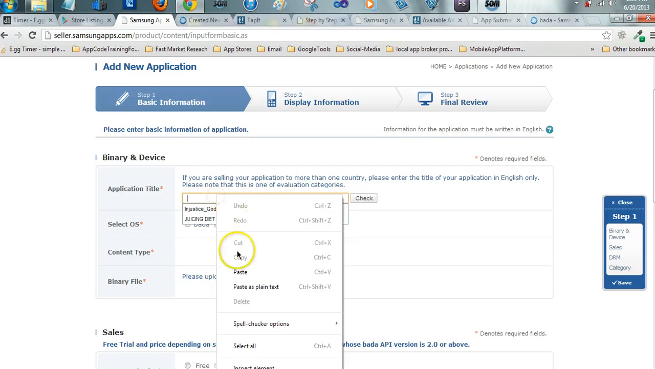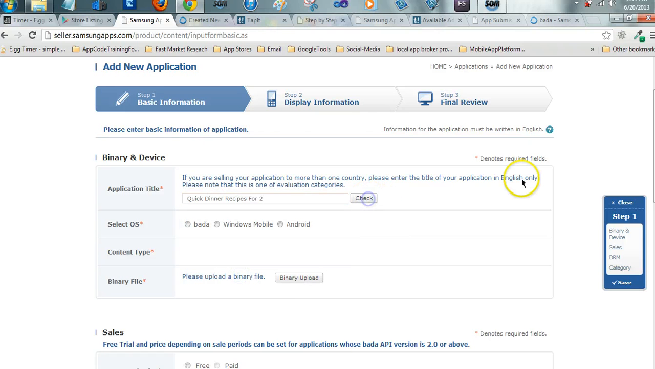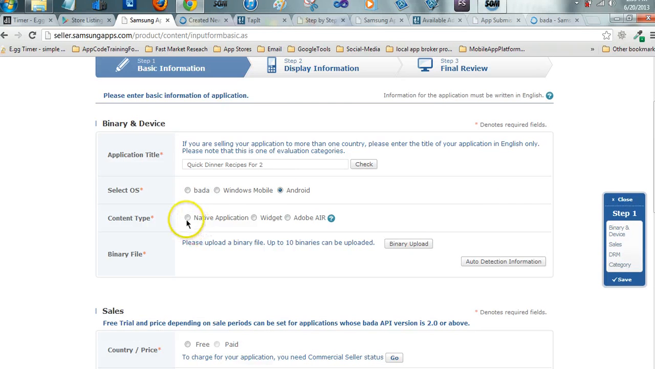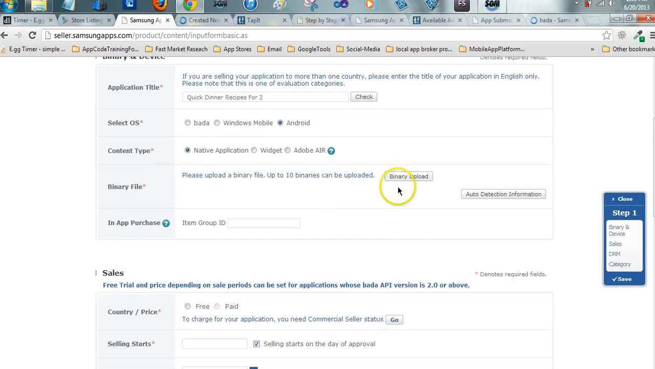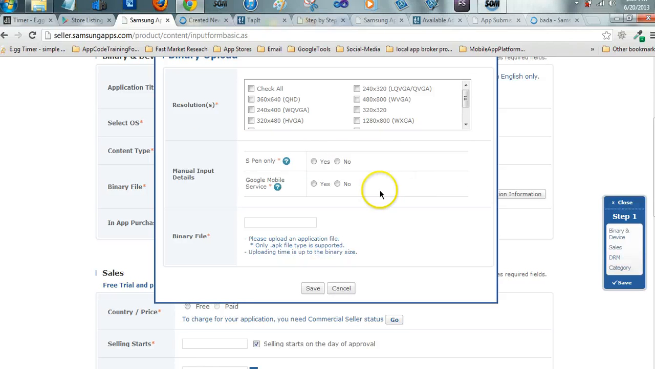All right, let's put our name there and check. Title is available. Now you select the operating system. It's going to be Android. It's a native application. We're going to upload our file, which we renamed. First, let's check all those. The S Pen is provided. If the S Pen is used, select this option. Yeah, I guess it could be used. I don't know. The stylus pen. Yeah.